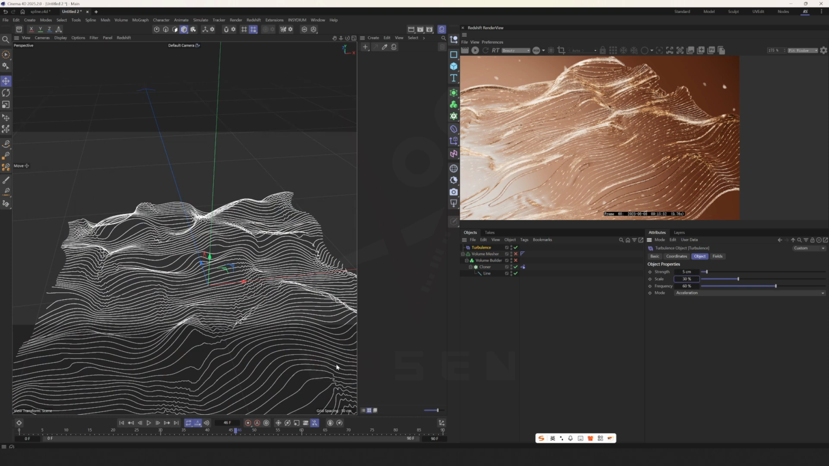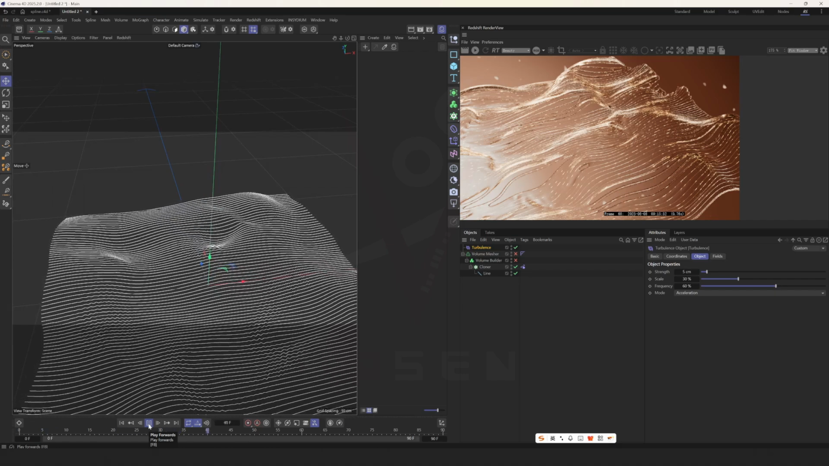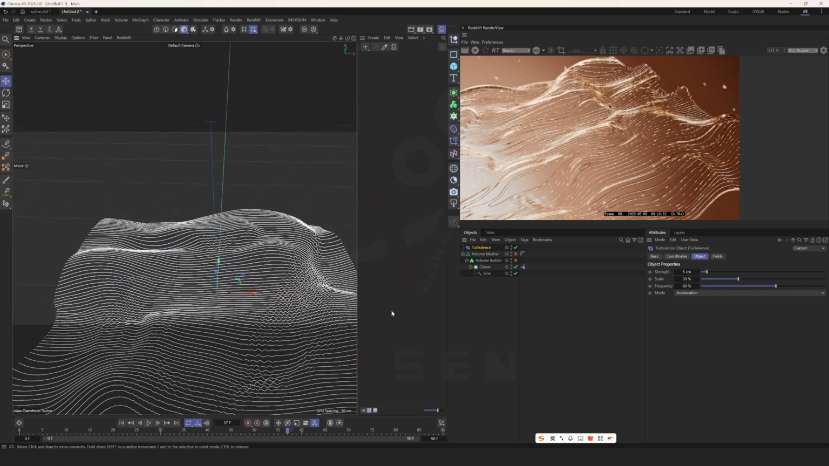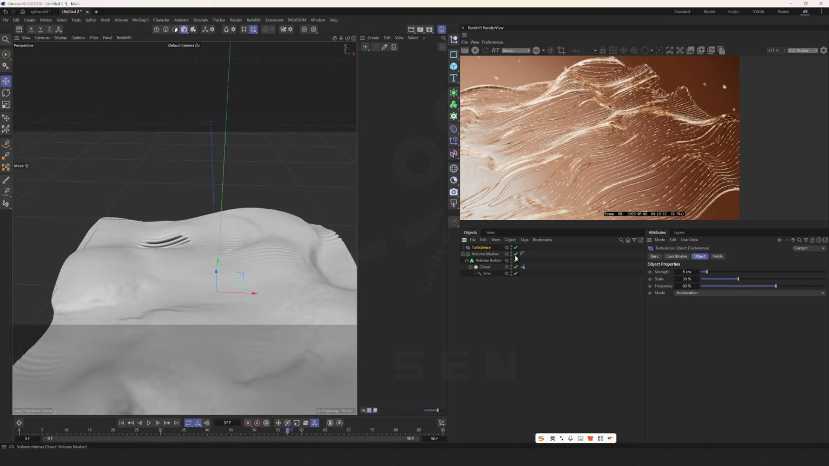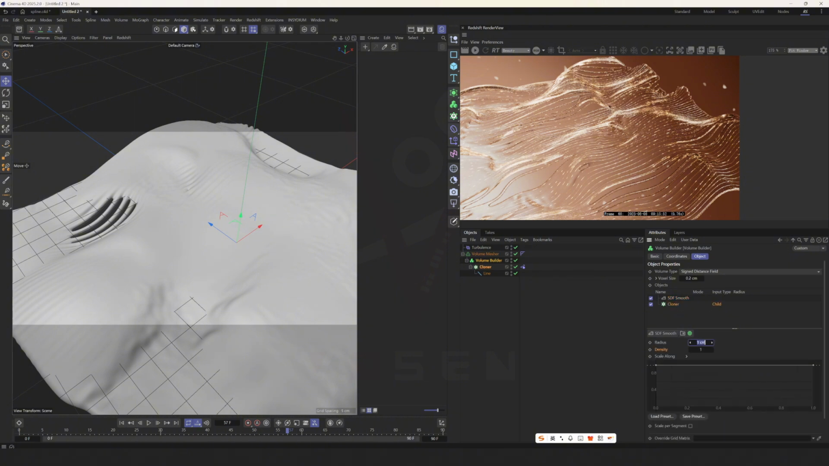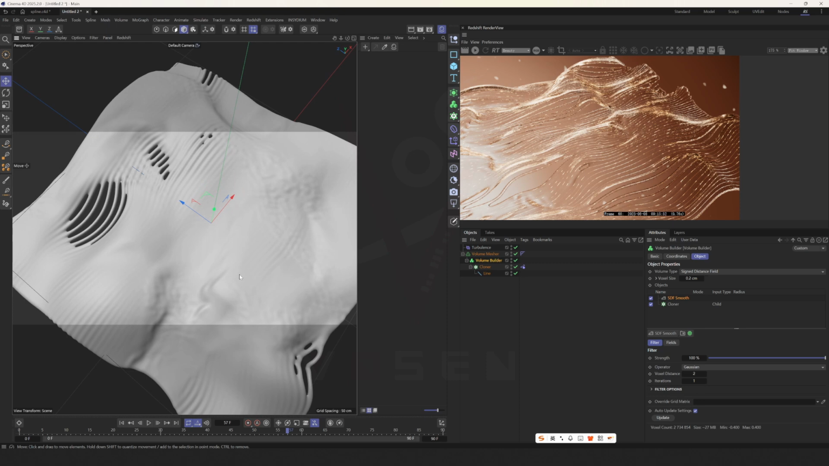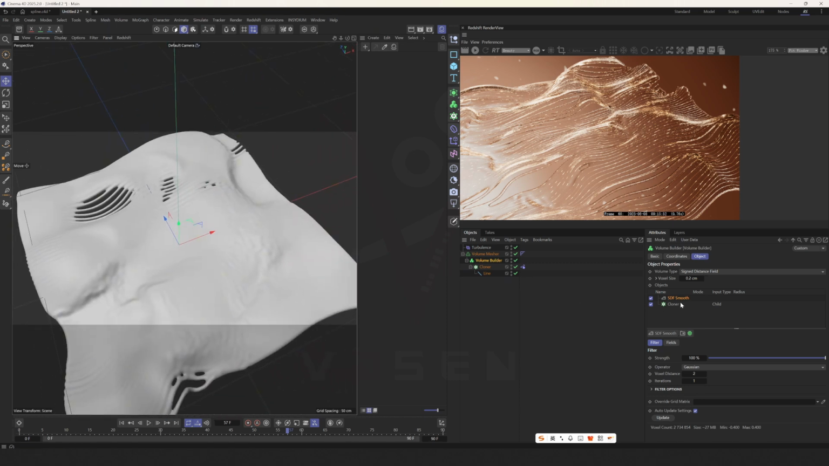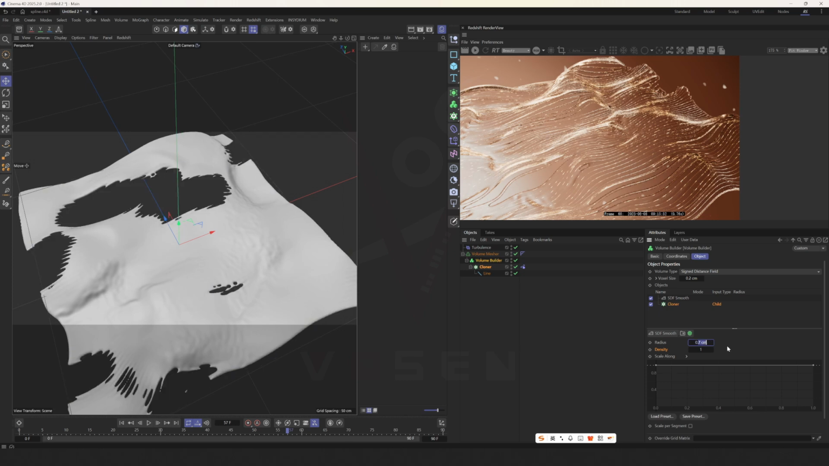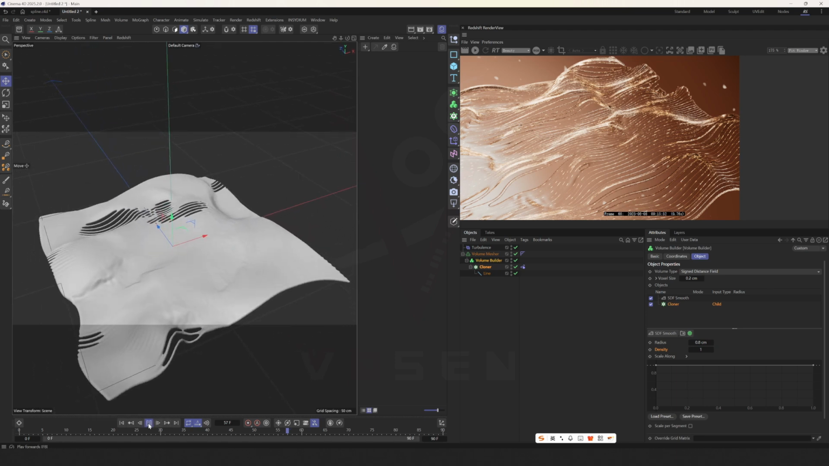Okay, let's make it a little bigger. Okay, this proportion is about right. Lower its radius. And smooth. It's too small. This feels pretty good.